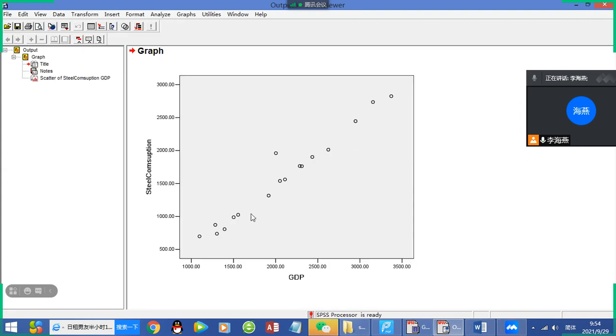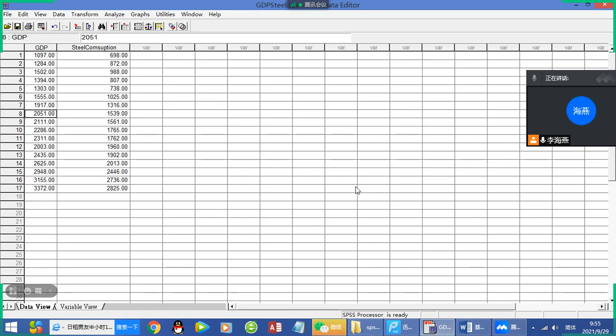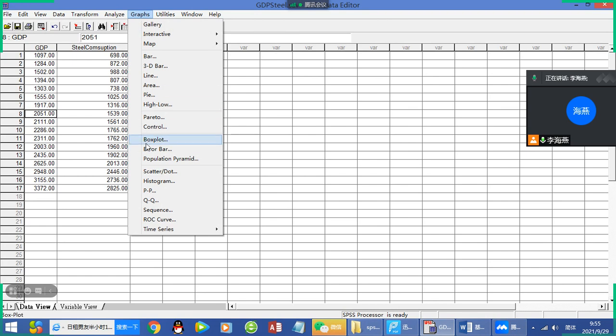And then from this chart, we can say it's almost a linear tendency. Okay. And we can also draw a box plot. I will show you how to draw a box plot.